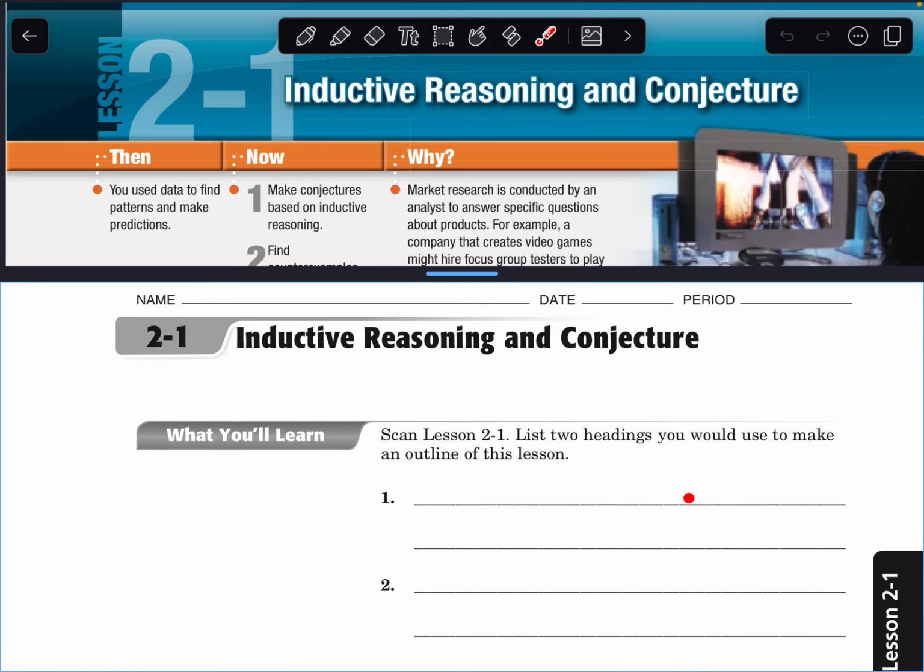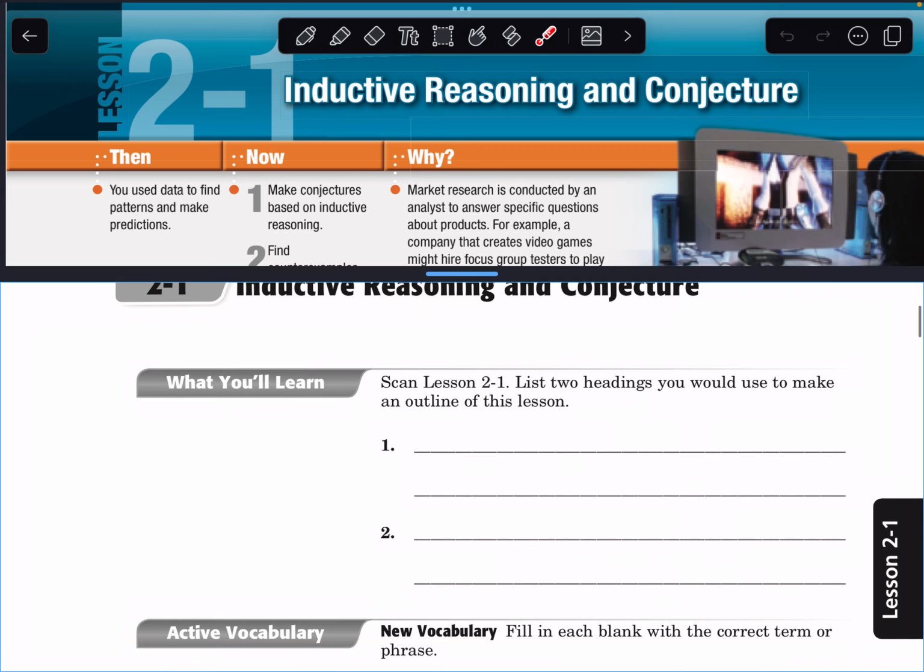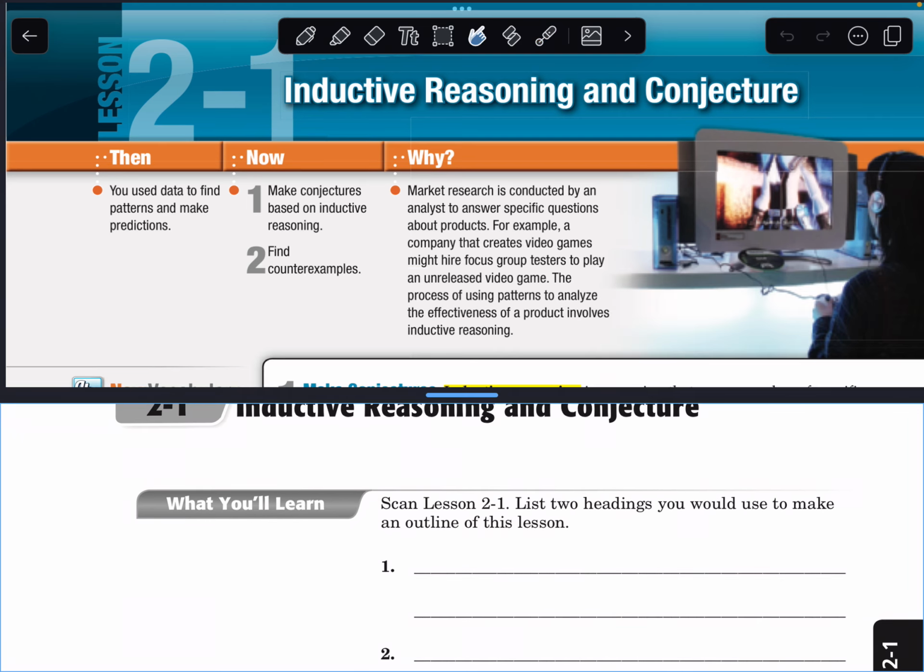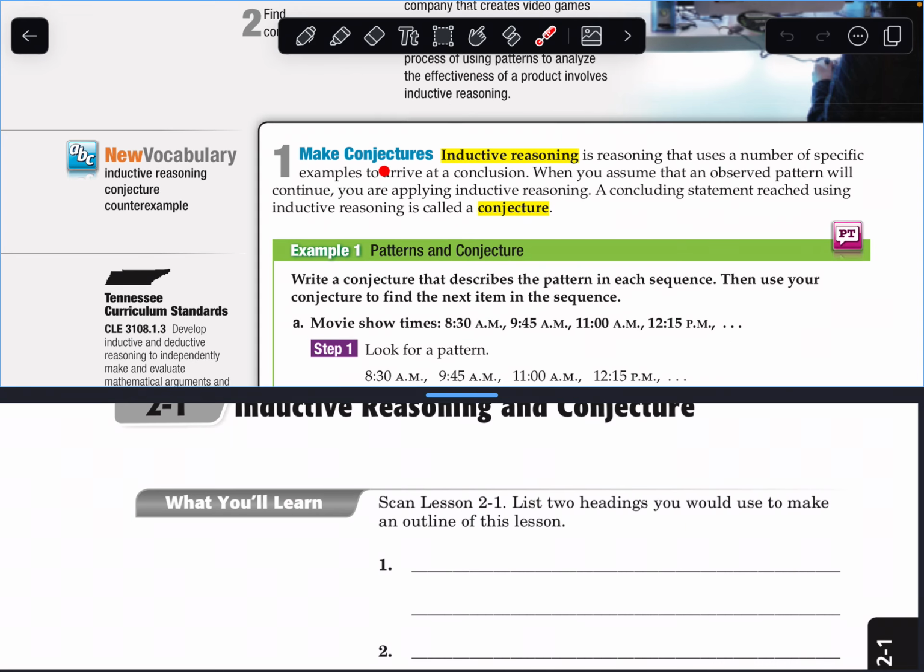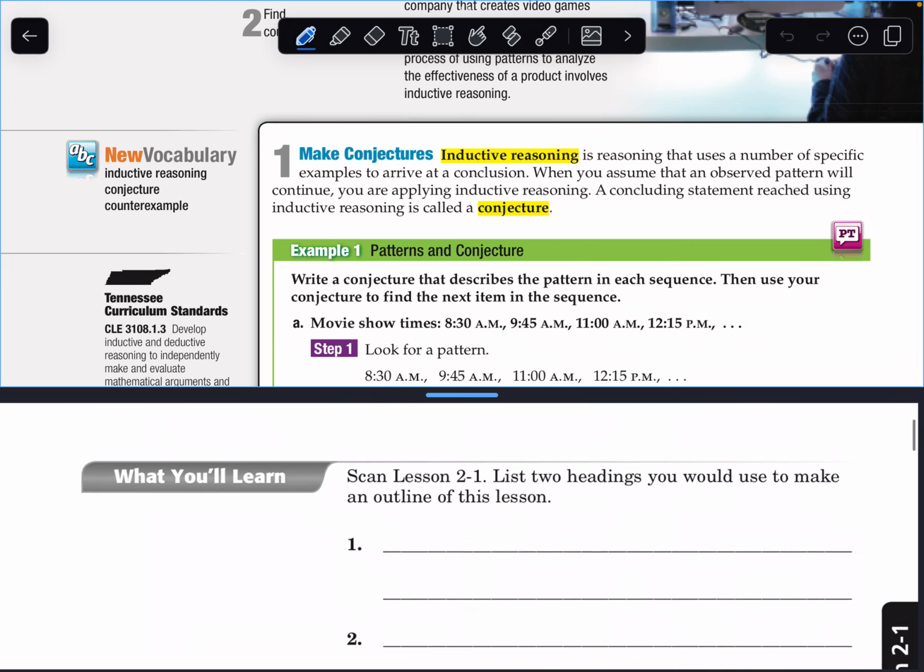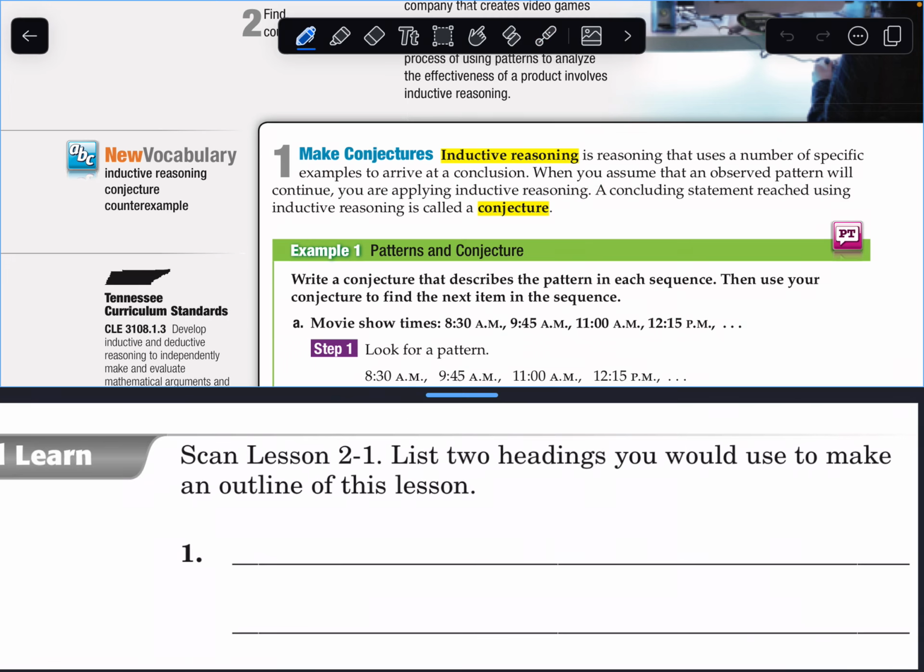Now for today, we will cover section 2.1, Inductive Reasoning and Conjecture. So the first thing we're going to do, look at what we'll learn. Scan lesson 2.1, list 2 headings that you would use to make an outline of this lesson. So let's take a look up here. We've got heading number 1, make conjectures. And I can immediately see the vocabulary term inductive reasoning there, so I'm assuming there's a connection here without finishing reading the sentence. I think we can safely write first heading, making conjectures with inductive reasoning.